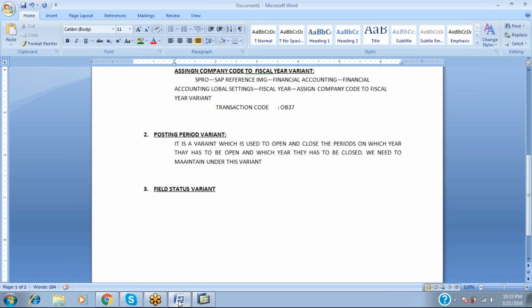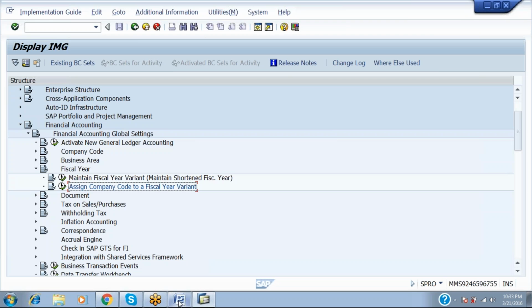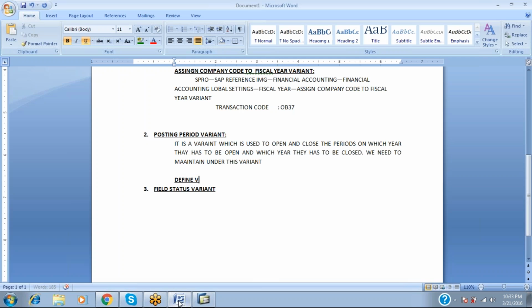Here it contains 3 steps in total. The first step is Define Variant for Open Posting Periods. That means create a variant for maintaining the periods, or for opening the periods.